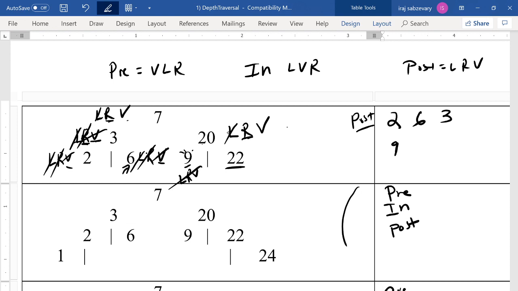Now let's go ahead and do the right. We have L, R, V. Nothing on the left, nothing on the right. And so we just go ahead and deal with the 22. We're done with that. And so then this means the right is done. And so we're going to go ahead and visit that. So we have 20. And then, so we're done with all that. We go back over here. The right is done. And so we're going to go ahead and visit that, which means we actually go ahead and just get the 7.